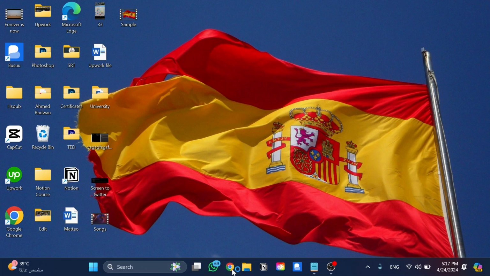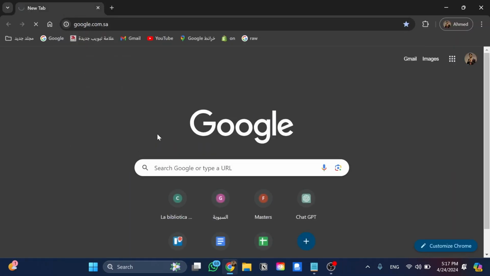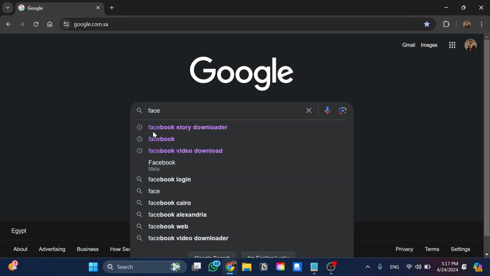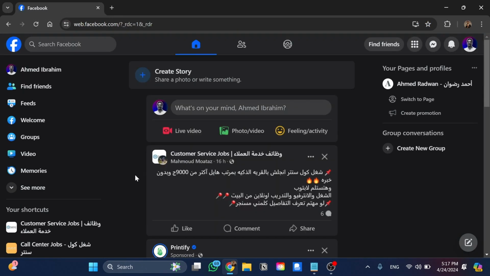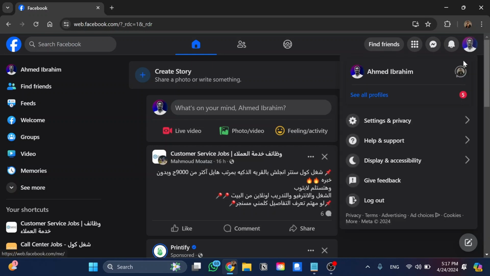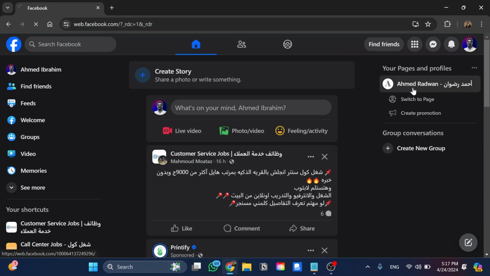So at the beginning, I need to go and open my browser, and then from here, I will go directly to Google, and then I will search for Facebook, and I'll open the first link over here for the Facebook. And then when I'm here at Facebook, I'll click on my icon up the right corner, and then I will choose settings and privacy, and I will click on settings once again.